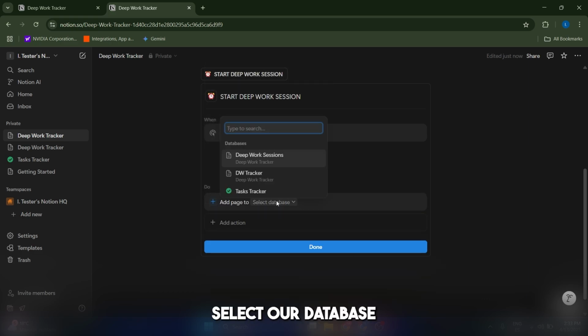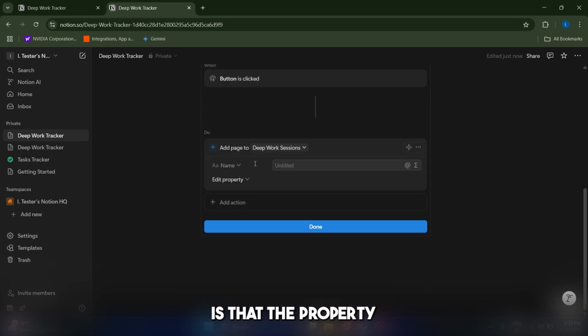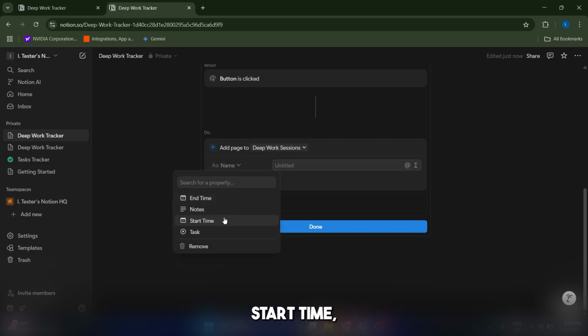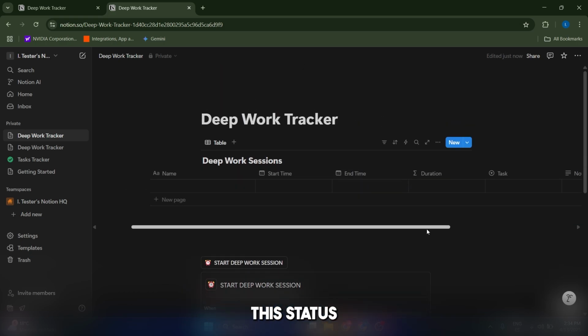And we are going to select our database, which I named, in this case, deep work session, is this one here. And what this is going to do is that the property that is called start time, which is this one here, is going to be set to the time trigger, to the time in which we actually trigger this button here. Okay, so you have to do this, okay? Start time, time trigger.